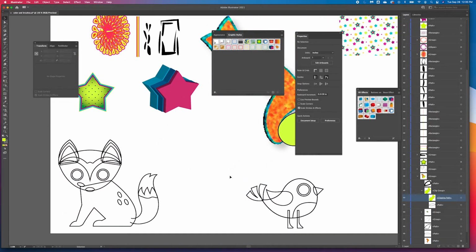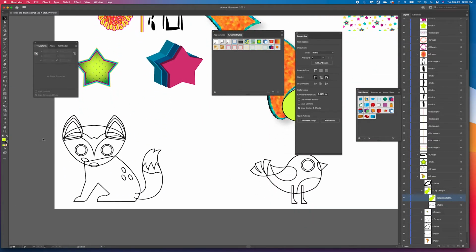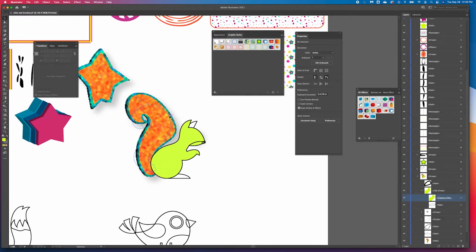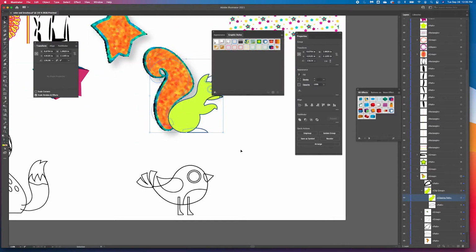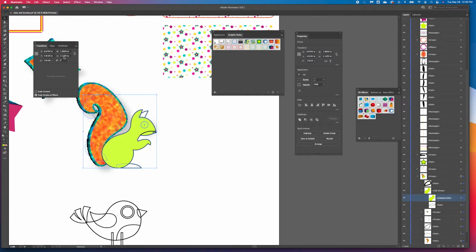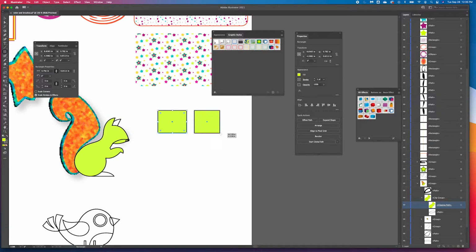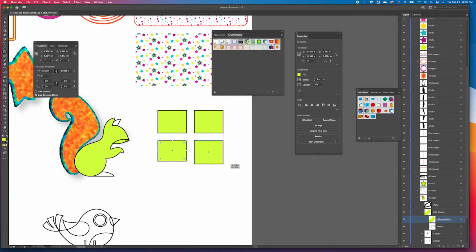have you do in the end of this is color this squirrel and fox and bird in different styles that you create. So what I'm going to do is grab my rectangle tool and create a little palette. And this is kind of how I create a palette if I'm going to use a bunch of different graphic styles to fill in color for artwork.